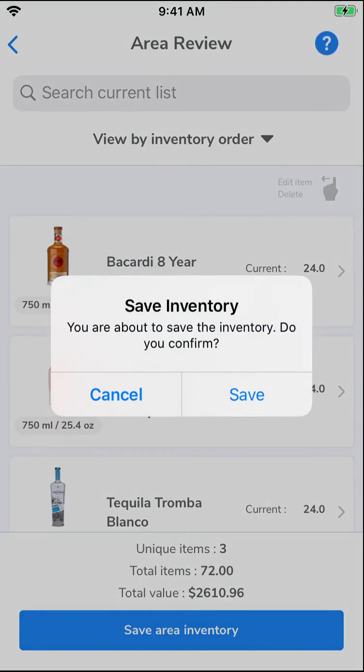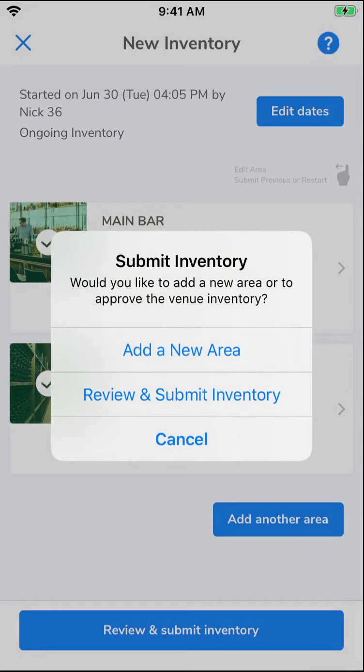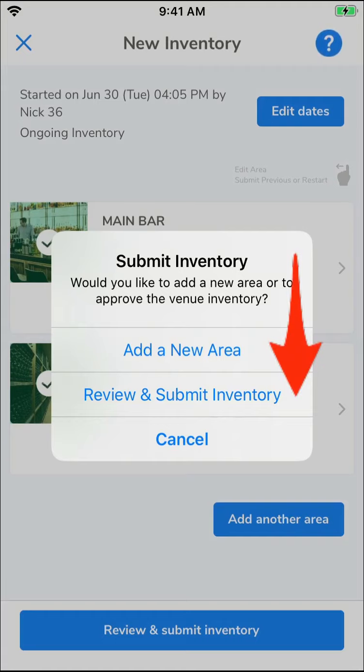As you submit and save your last area, you'll receive a prompt asking if you wish to add another, review the inventory, or you can hit Cancel if you need to finish counting in another saved area. In this case, we'll say Review.